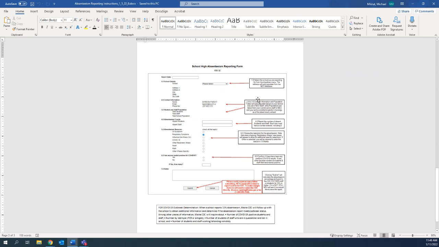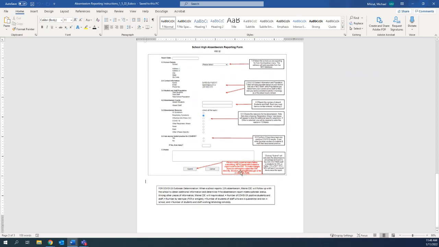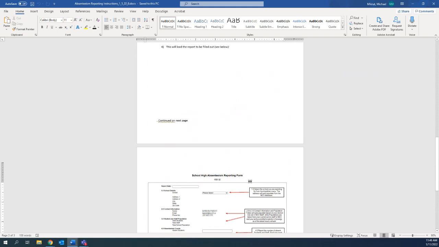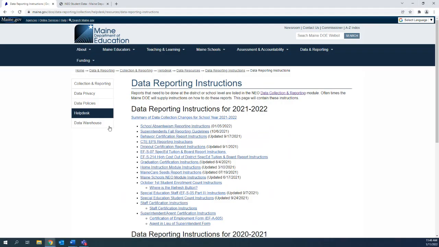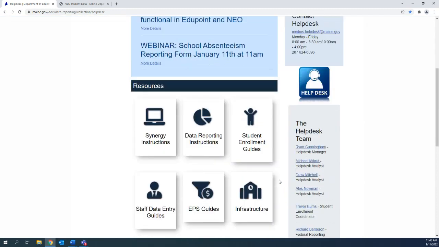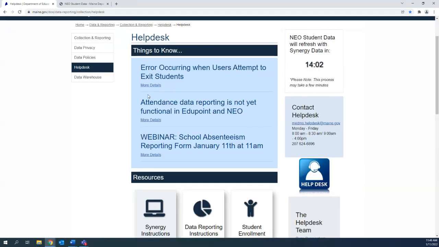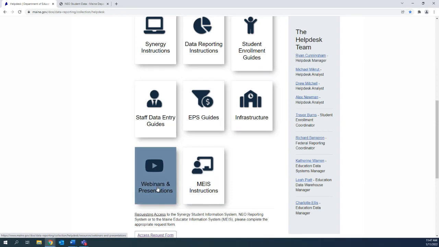It explains each of the boxes in more detail. It has that CDC contact information at the bottom, and it also goes through the steps for if you need to get access, how to get to our website, and the form. So just wanted to point those out. Likewise, this is being recorded, and the webinar will probably be available by the end of the week, on our help desk page, just under the webinars and presentations tile. If you want to share it with any folks or review it, it'll get posted there.